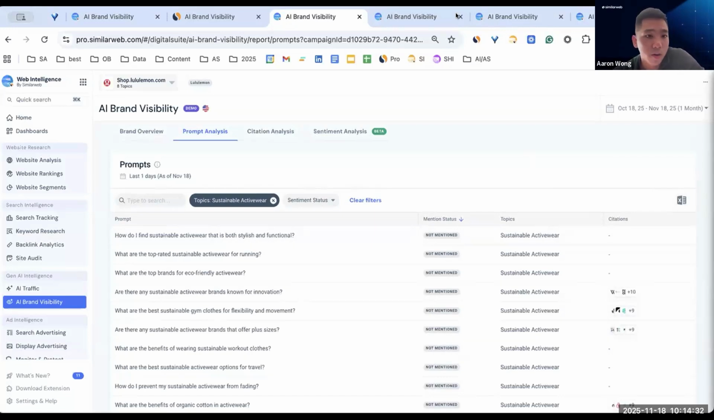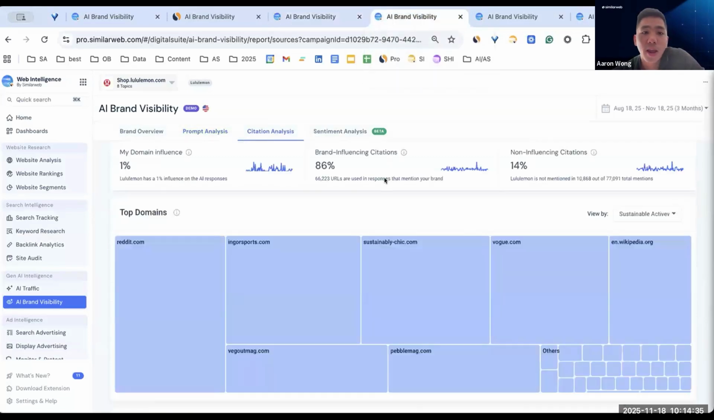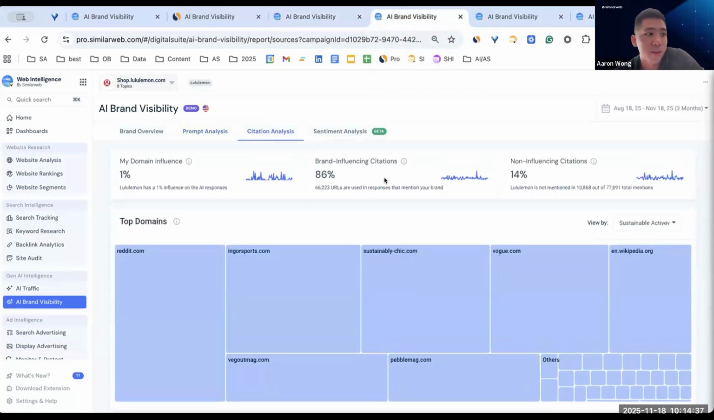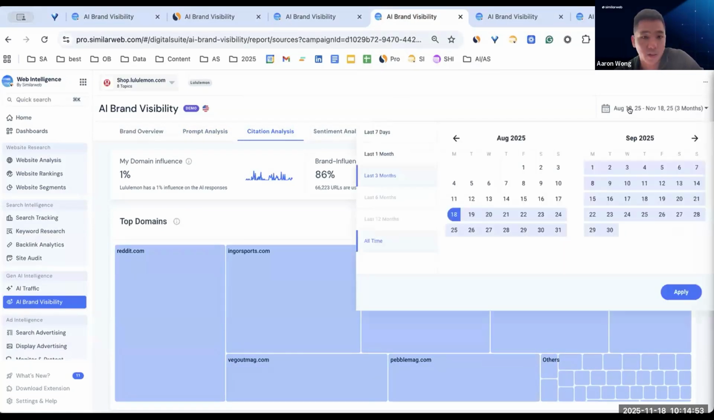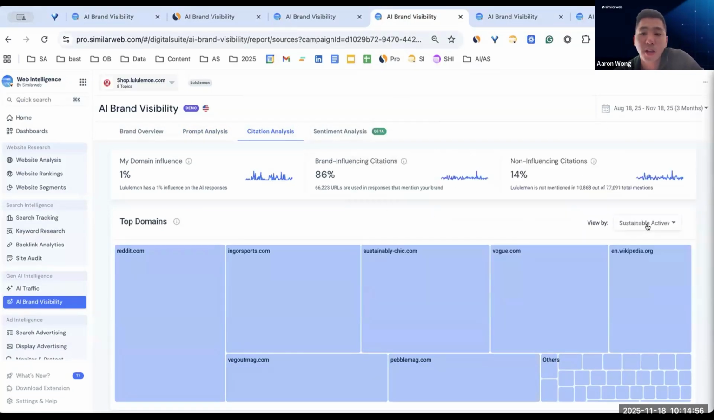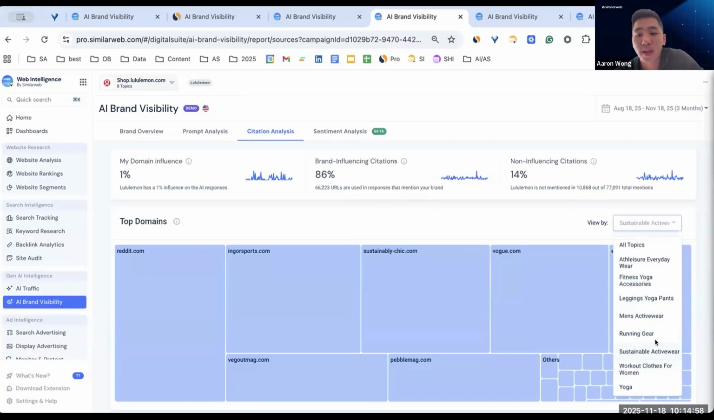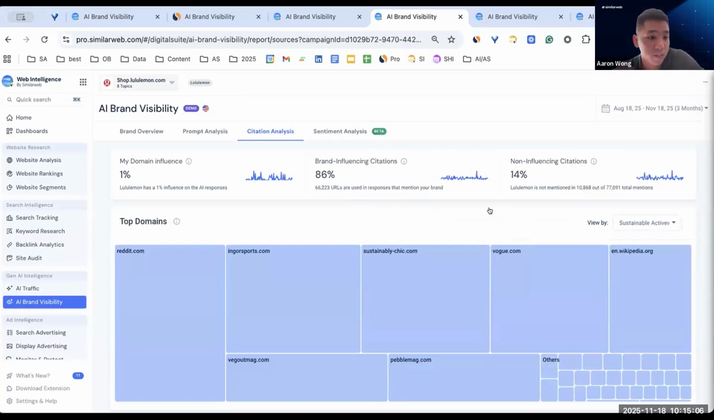Great. So the next part of the demo, I'll now go into our citation analysis. And let's remain on a topic around improving Lululemon's visibility for sustainable activewear. In order to help improve your influence in the responses, it's really good to understand what is driving those responses. And in this view, we're looking at the last 3 months, and we're looking at the topic sustainable activewear. What this data is showing is it's basically bringing in all the responses that we have queried for sustainable activewear and bringing in the top cited sources, to then understand what is influencing the responses.